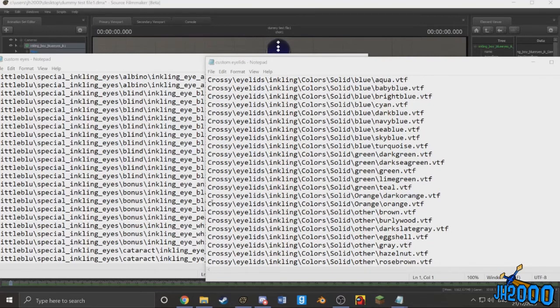Now, as you can see, for example, we'll do this dark orange. It says crossy backslash eyelids backslash inkling backslash colors backslash solid, and so on. You can see what I mean. I'm pretty sure there are a lot of people that watch this that can read. If you can't read, I'm sorry, but I don't judge people for who they are in this channel. Well, community actually, it's more of a community than anything.